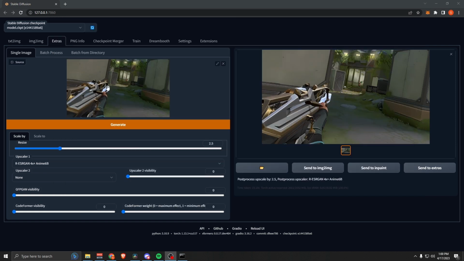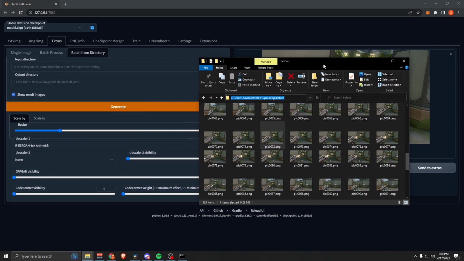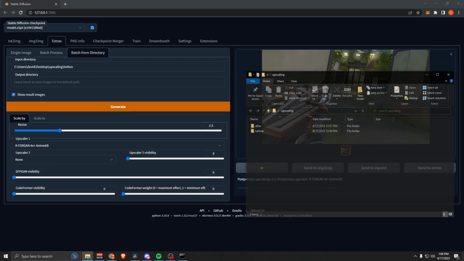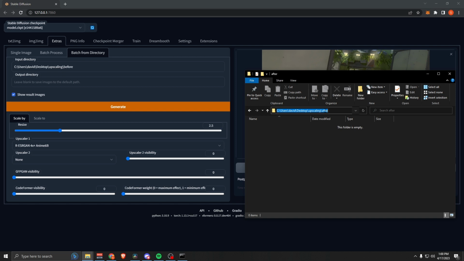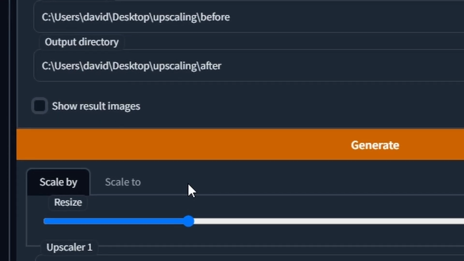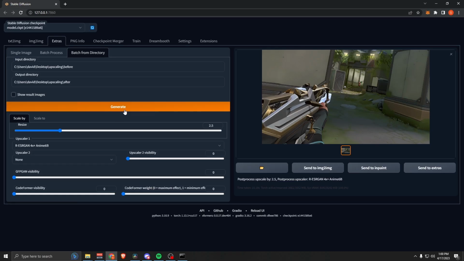Now I know what you're thinking, and no, we do not have to do this for each image. We can do it in a batch. So go to batch from directory, open up the folder that you have your images saved to, copy that address, and then create a new folder for the upscaled version of this. Just uncheck show result, uncheck that, generate the images.